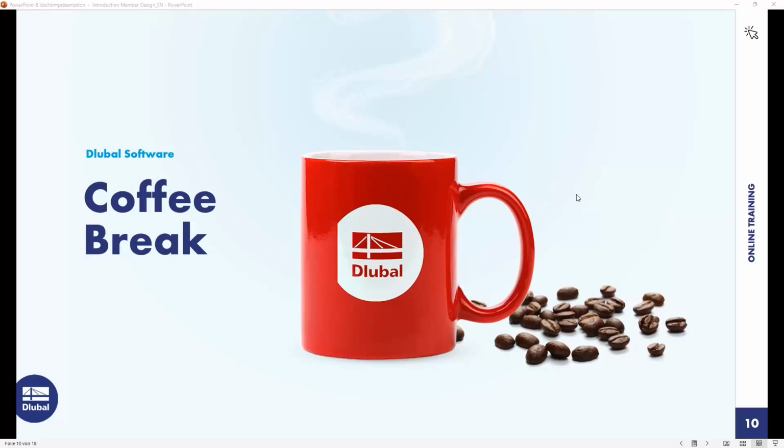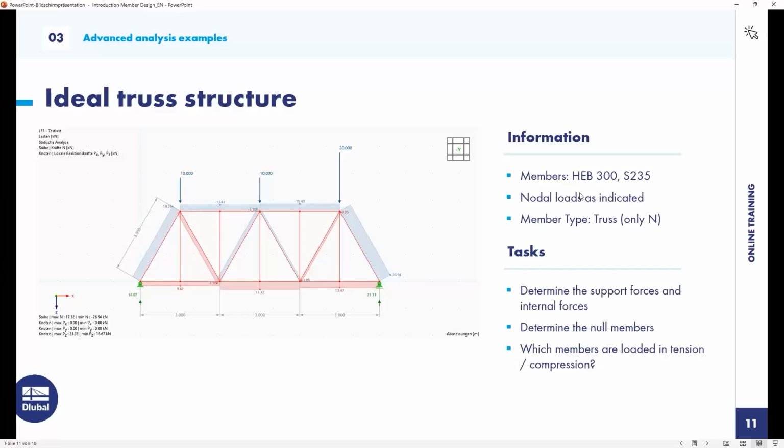Okay, so let's start with the first example, and that would be an ideal truss structure. So maybe let's first have a look at the structural system. We have members with the section HEP 300, and material is steel S235. So all members have the same section.